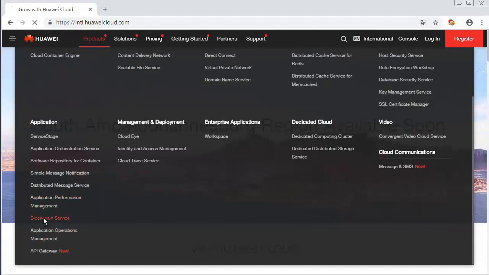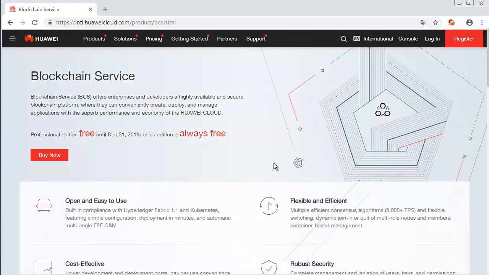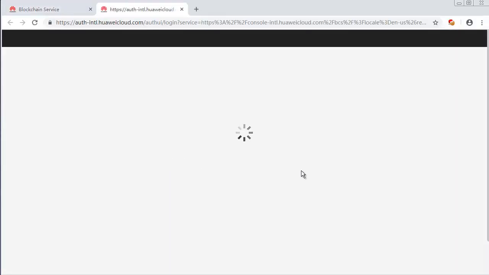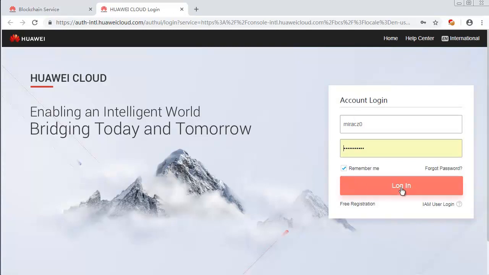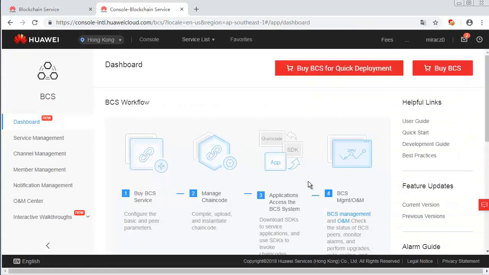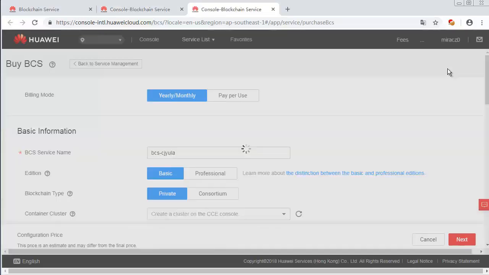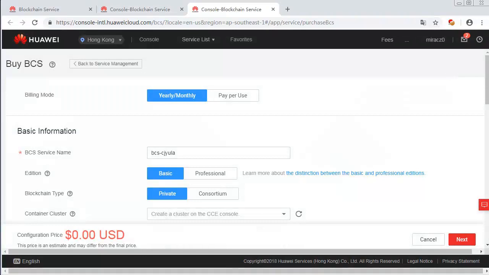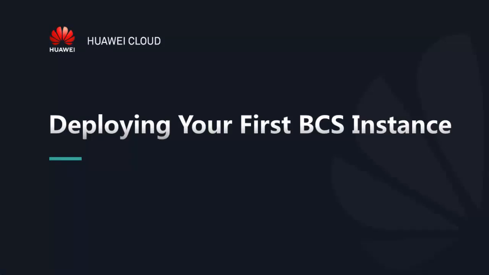To find BCS, click Product on the website's navigation bar. Blockchain service can then be found under Application. Once you reach the BCS portal, click Try Now to access the BCS console. The menu bar on the left lists the operations you can perform on service instances, blockchain channels, and consortium members. You can click buttons on either the dashboard or service management page to purchase and deploy a BCS.